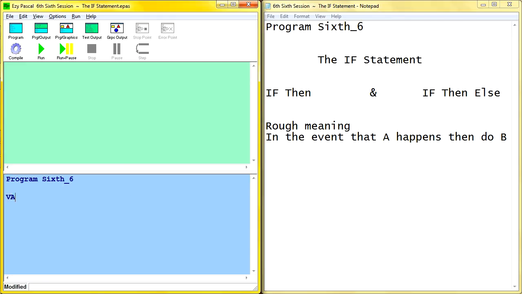I'll be using a variable. I'll use a string variable, and I'll name it A. A would be string, and then begin.